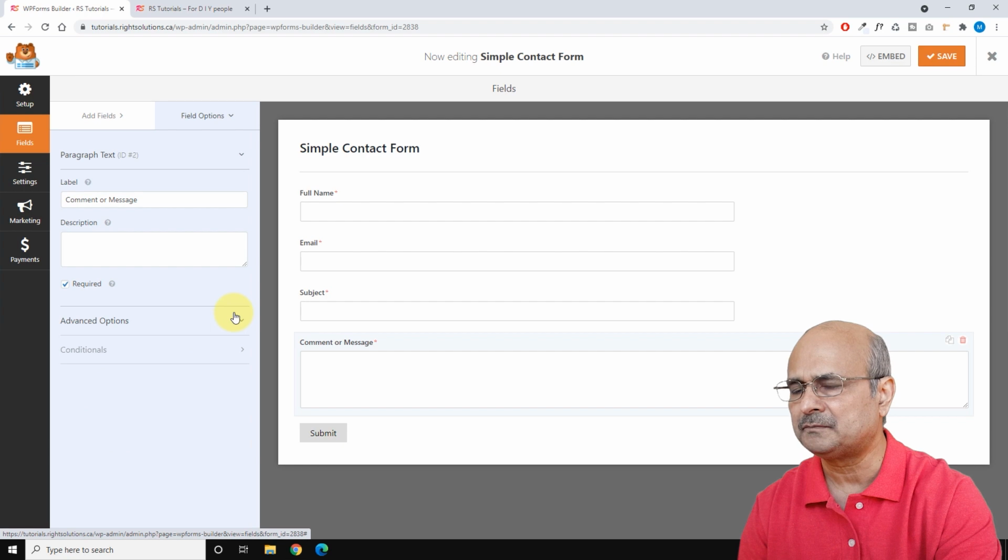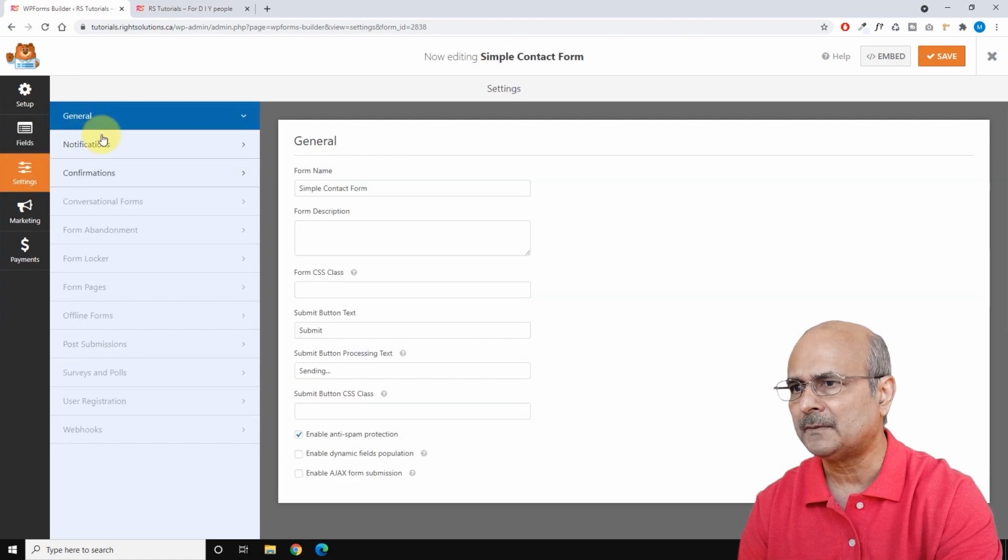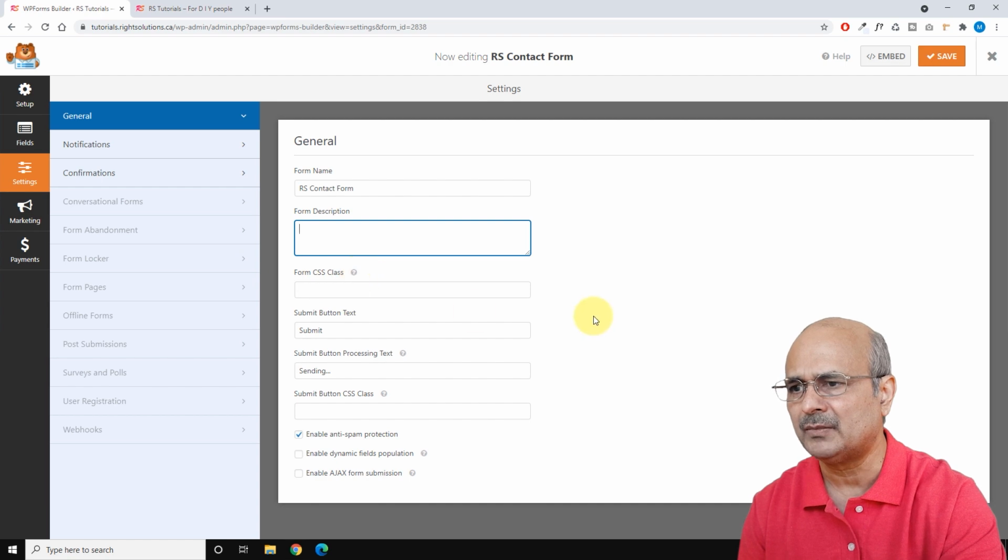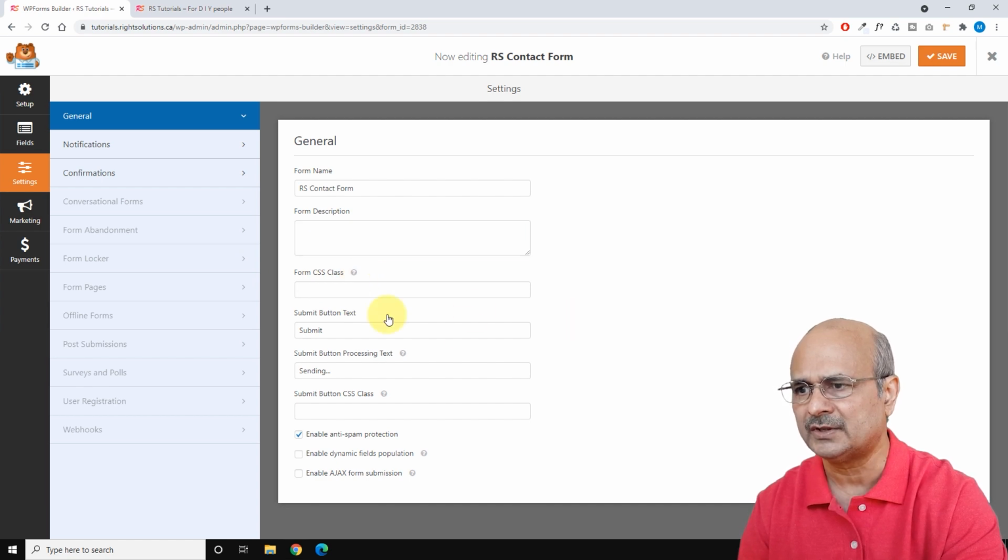Now, after changing the look of your fields and adding the fields you want, if you're satisfied, go ahead and click on the settings tab here on the left side, and it will bring up more features and more options for you to change. The general tab gives you the form name, so you can change the form name from simple to, let's put, Right Solution contact form, and then you can put any description if you want. We'll leave that as it is, and then you can add some CSS class if you want for this form. You can change the text of the submit button if you want to. You can say please click here to submit, but we'll just leave it simple.